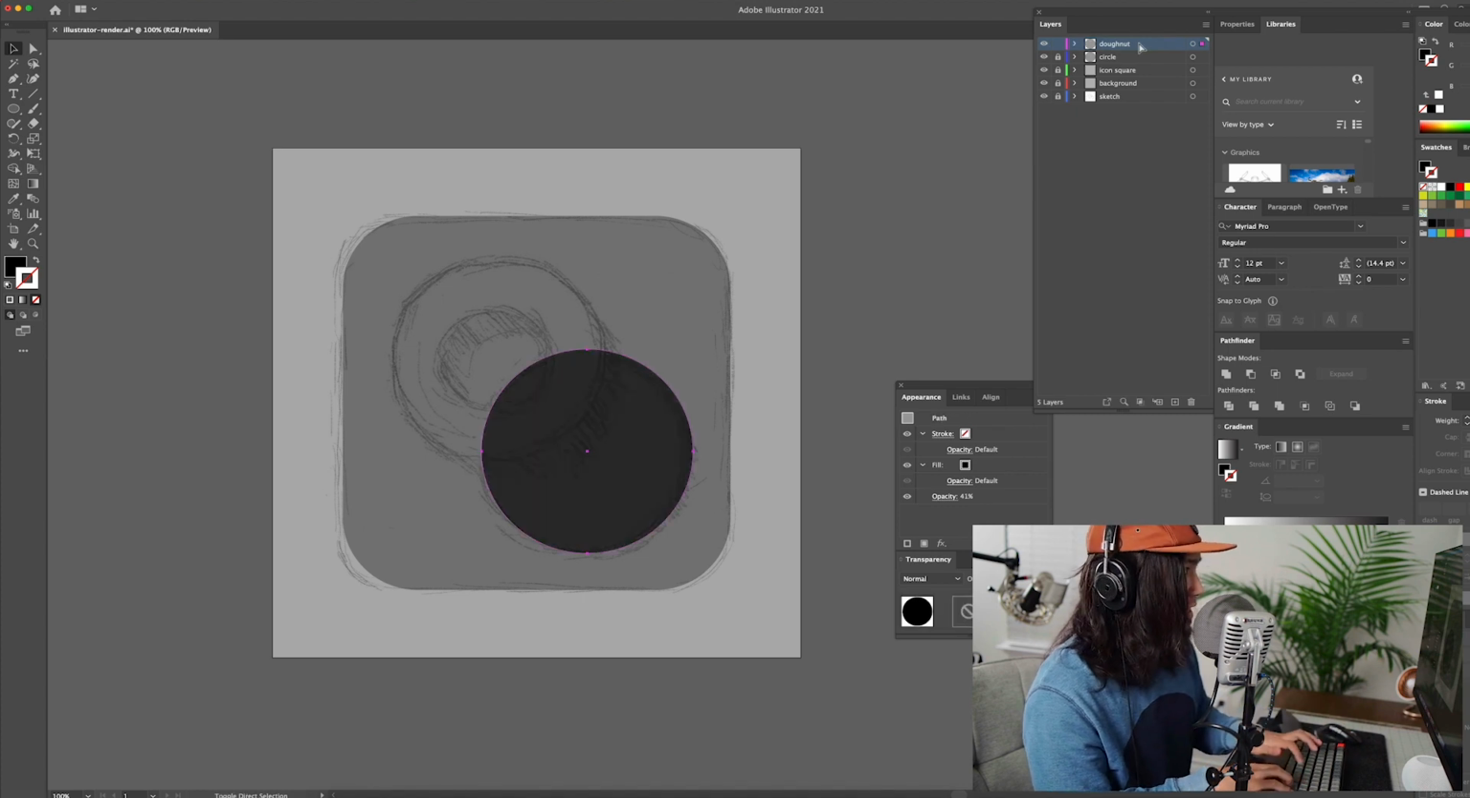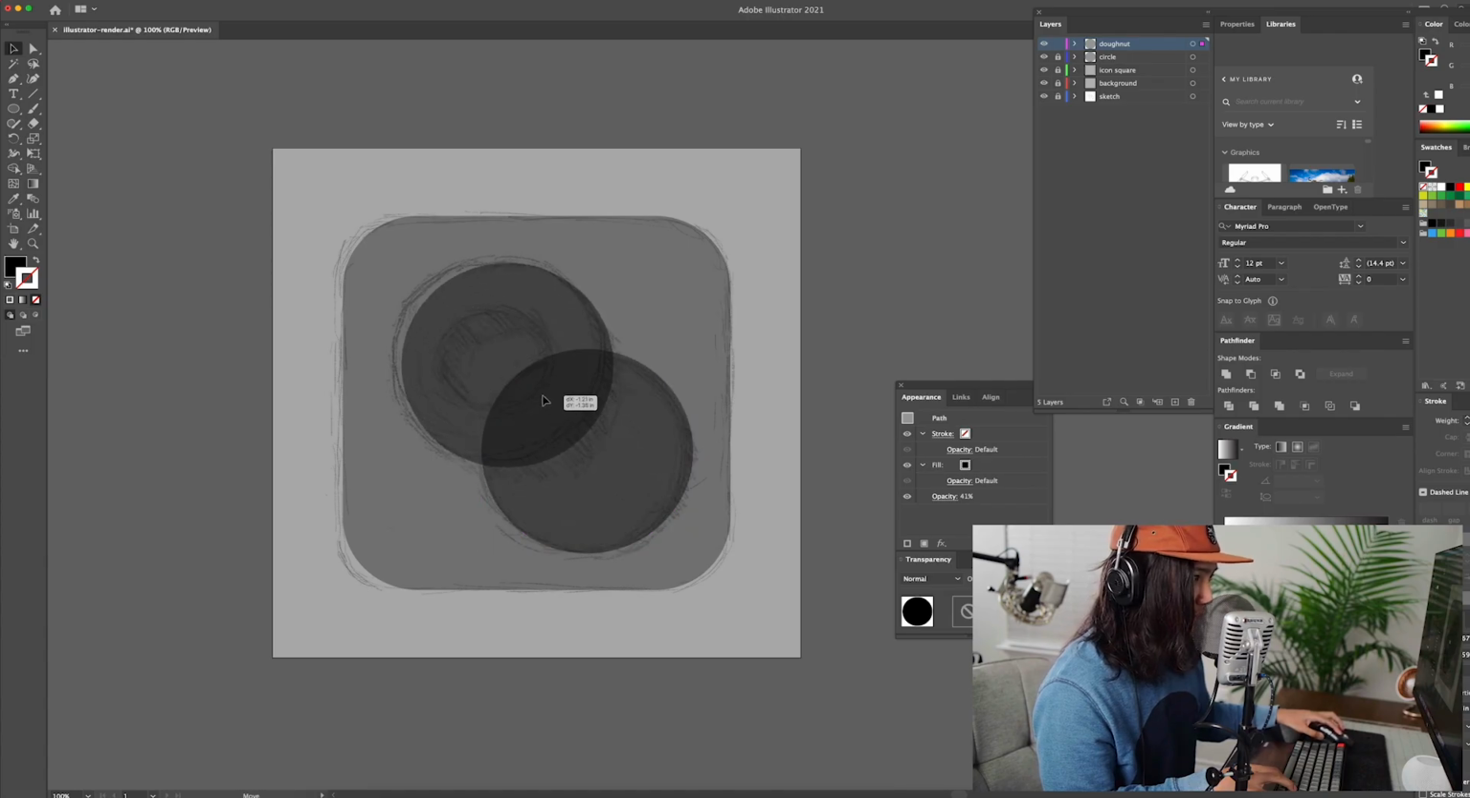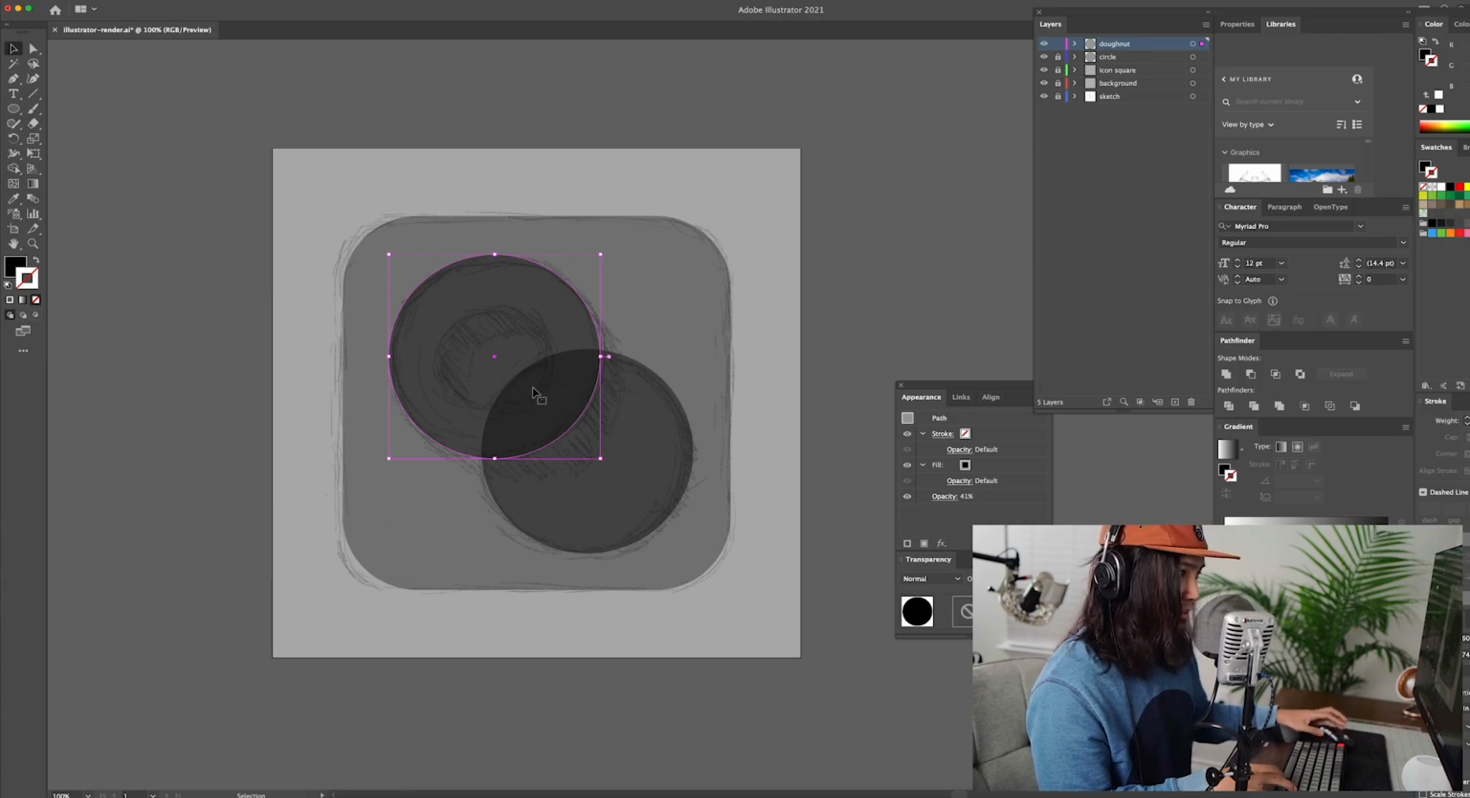Command Shift V. Boom. I pasted the circle on top of that circle, just like I did with the square and the square before. I'm going to move this over to match my sketch there. Like I said, the sketch is just a guideline to how I'm going to build this in Illustrator. That's close to perfect. Check this out, homies.